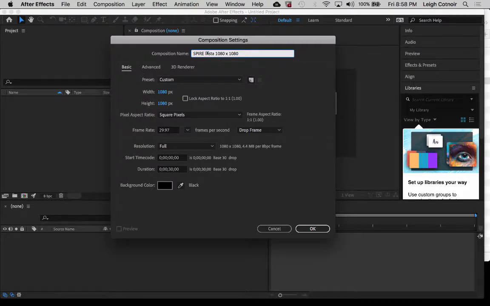And I could also just call it Spire Ad or something like that. Whatever you want, right? It's easy. Let's leave out Insta, let's just say Spire 1080 by 1080. And we're going to make sure that we've got the width here set to 1080 and the height set to 1080. It might be something different on your screen. This was the last dimension that I created, so it's coming up as 1080 by 1080 for me, but you need to change it to that if you're following along with my files.